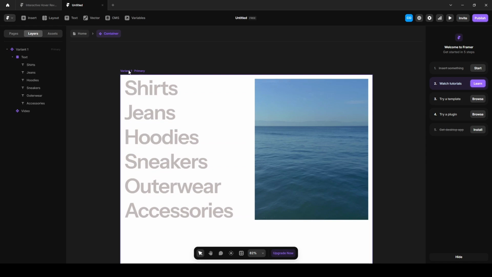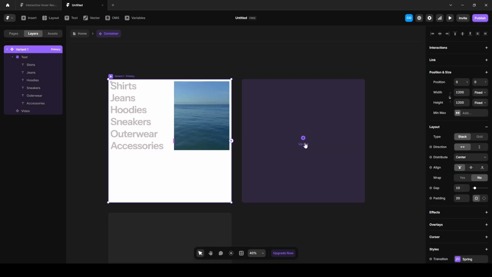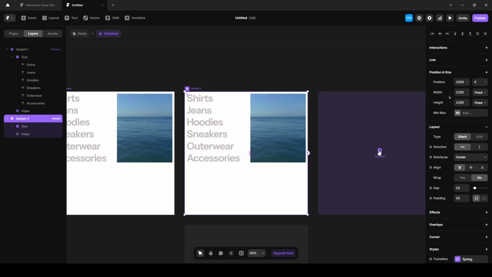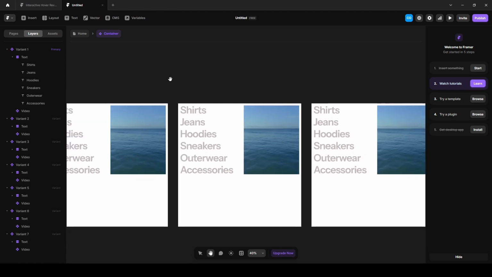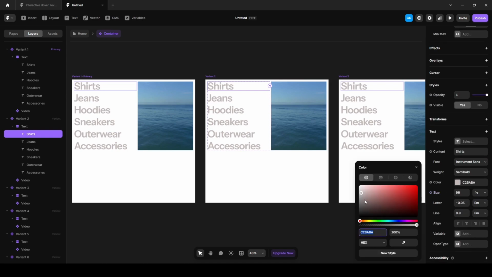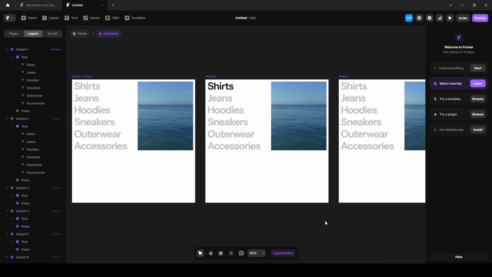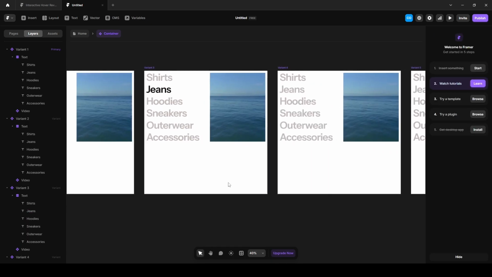Click this variant 1, zoom out a bit and click this variant to add a variant. Now go to the variant 2. Change the text color of shirts to black. Do the same for the third variant's second text, which is this, and for this.